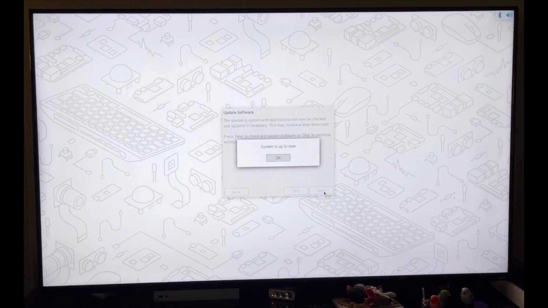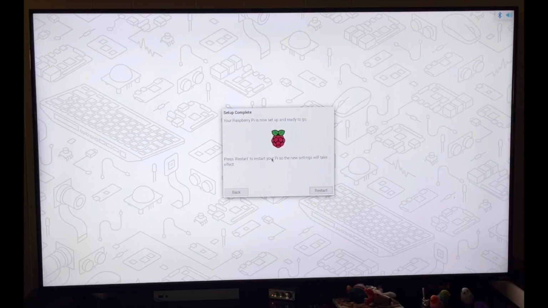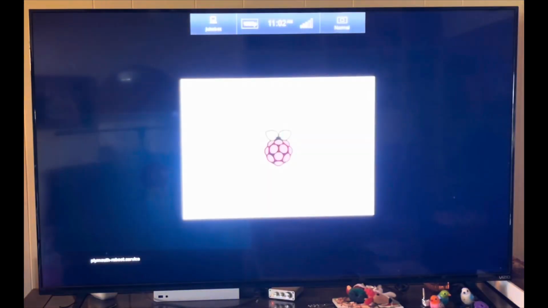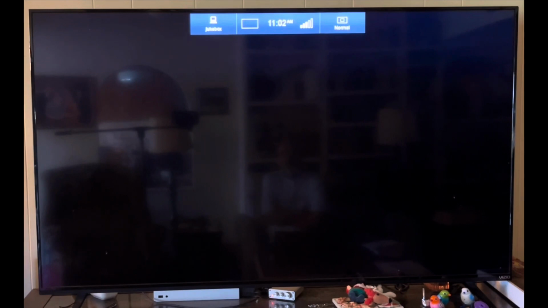Says the system is up to date, so I'm going to click OK and press restart so that the new settings will take effect. I'll do that. Notice I clicked on it. It didn't do it right away, but it will do it. So I'm not going to just keep clicking on it. I'm just going to let it go at its own pace. And there it goes. And I'm going to let the whole reboot happen again.